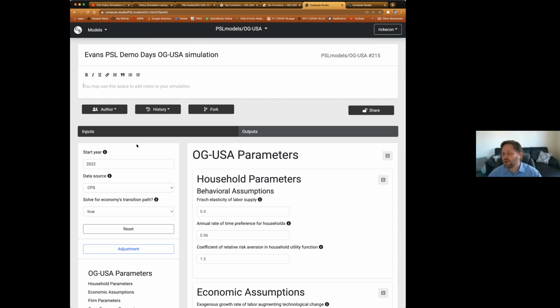This is where we select what type of experiment we want to run. OGUSA, like I said, is this giant system of nonlinear equations that models households and firms and government parameters, and then runs it all using a pretty sophisticated fixed point algorithm, and then gives the output. This web application is a way for a potentially non-expert user to come in, make some selections about what policy parameters and experiment they want to run, and then just hit go.